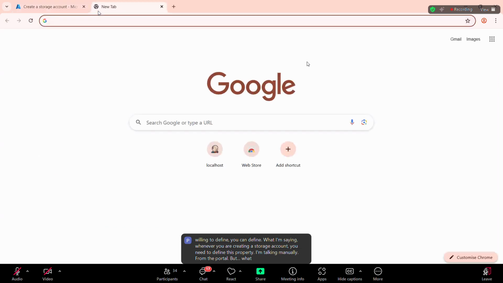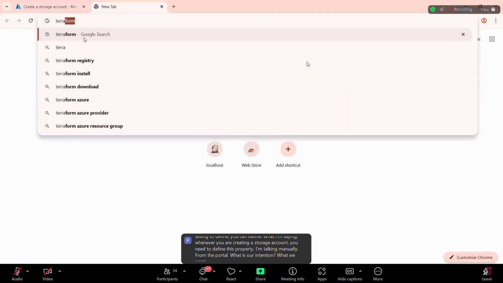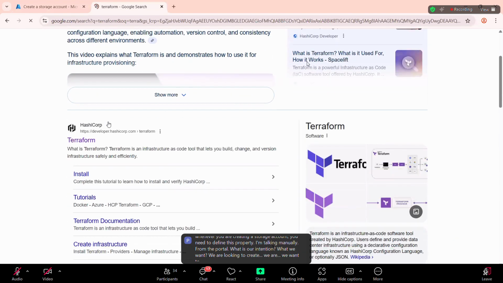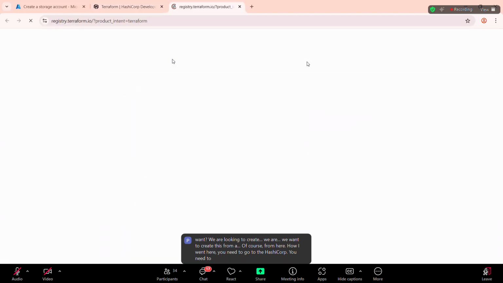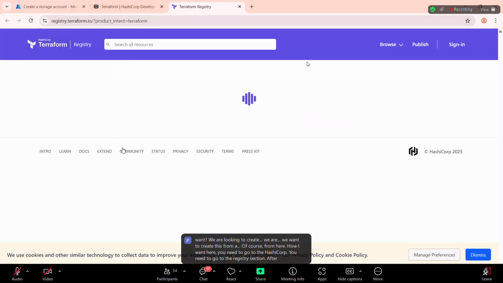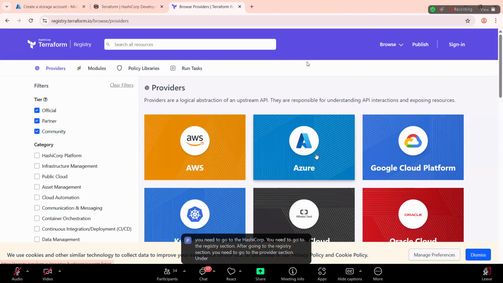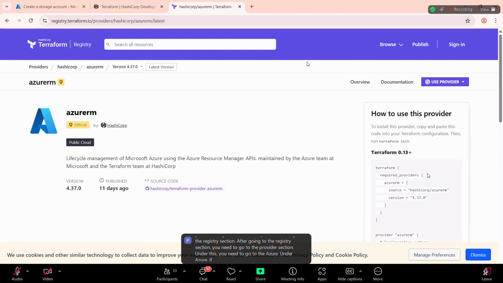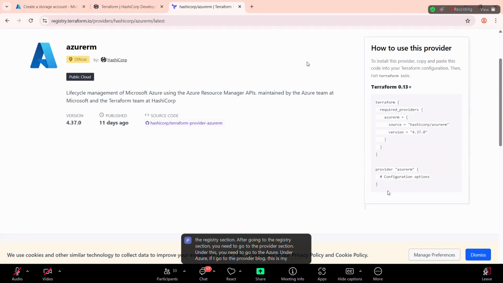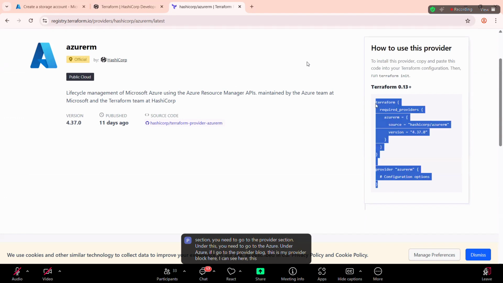But what is our intention? What do we want? We want to create this from here. How did I get here? You need to go to HashiCorp, then the registry section. After going to the registry section, you need to go to the provider section. Under this, you need to go to Azure. Under Azure, if I go to the provider block, this is my provider block here. This will be my first block.